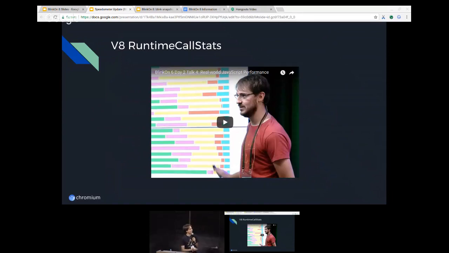So, nested BlinkOn docs. Just going to play this now. No.